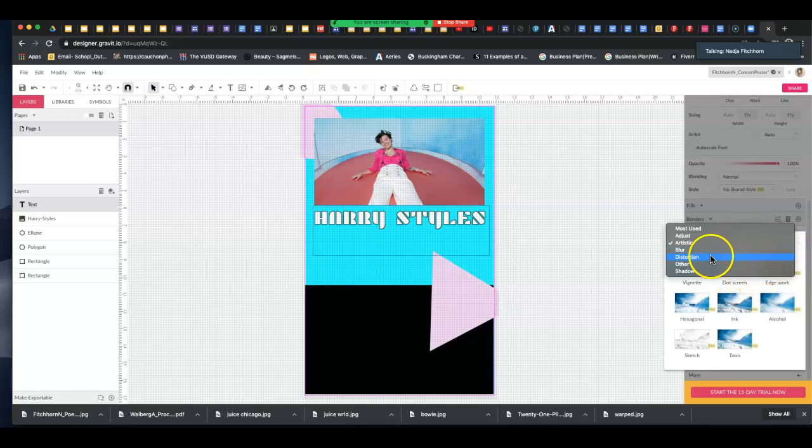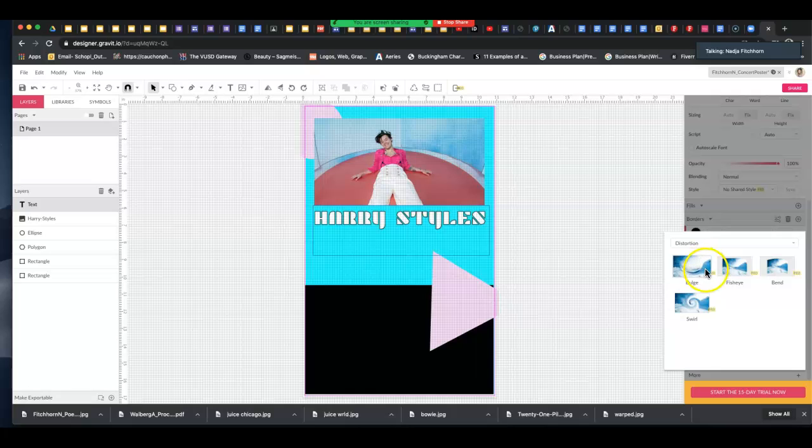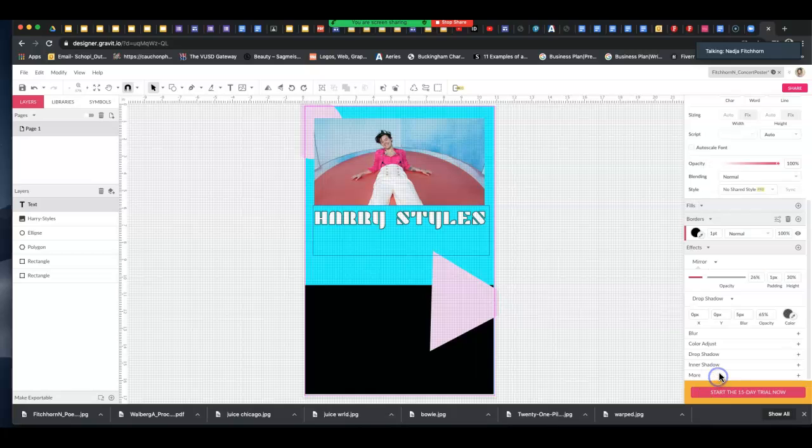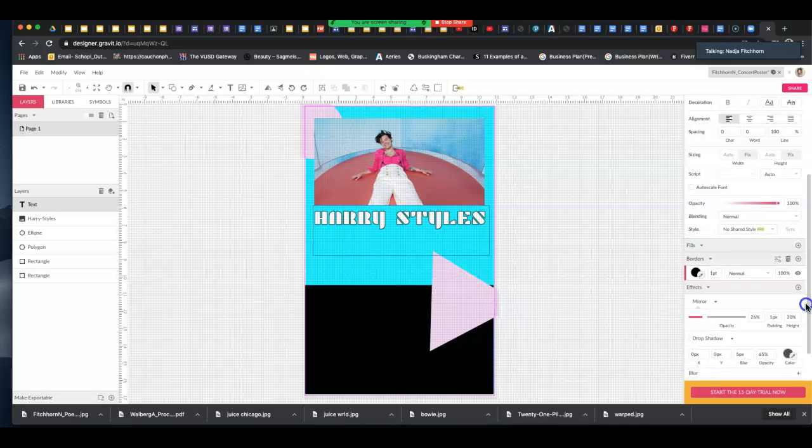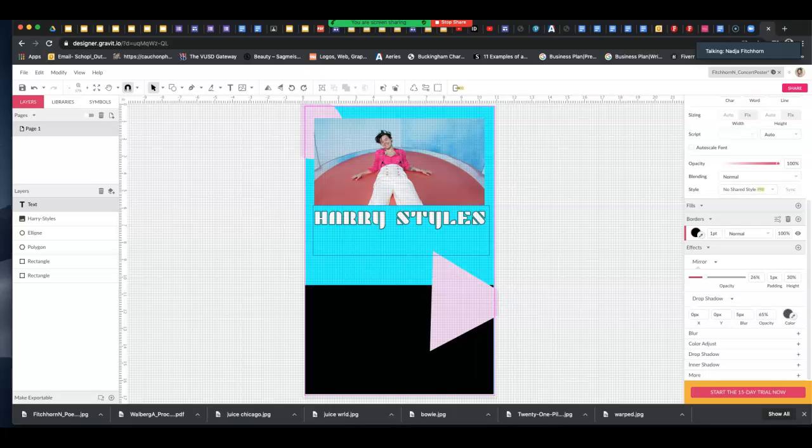So, okay, artistic's not going to work for us. Let's try distortion. Yep, I was right. That's why we can't bulge or fisheye or bend or swirl our typefaces, because it's a pro level skill set. In this case, guys, I hate to say it, but I don't think we're going to be able to do in Gravit any of the things that I would like to teach you, where you bend your text or warp it, but you can experiment.